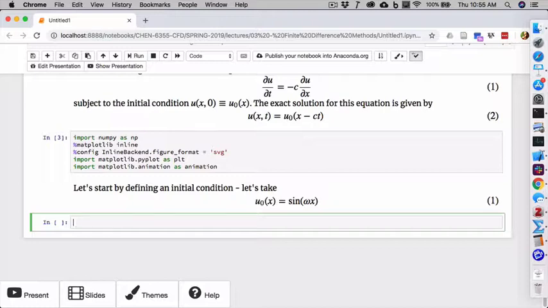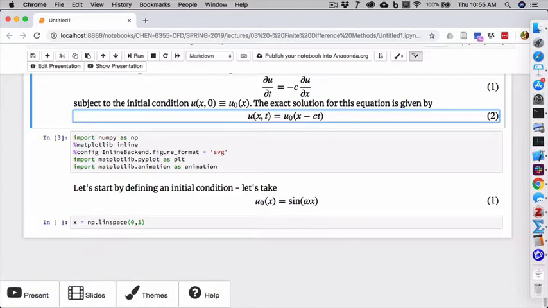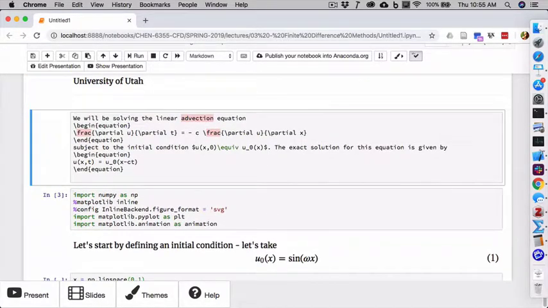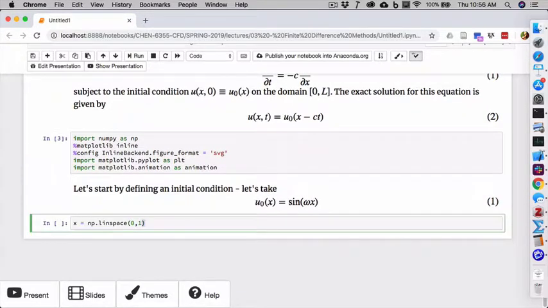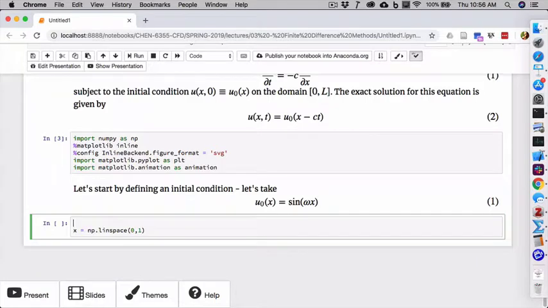Numerically, if you want to plot this, you declare a linear space. x is np.linspace going from 0, on the domain, since we haven't defined that yet, subject to the initial condition on the domain 0 to L. So we're going to take L equal 1, and then I'm just going to plot the solution right here. This is going from 0 to L.